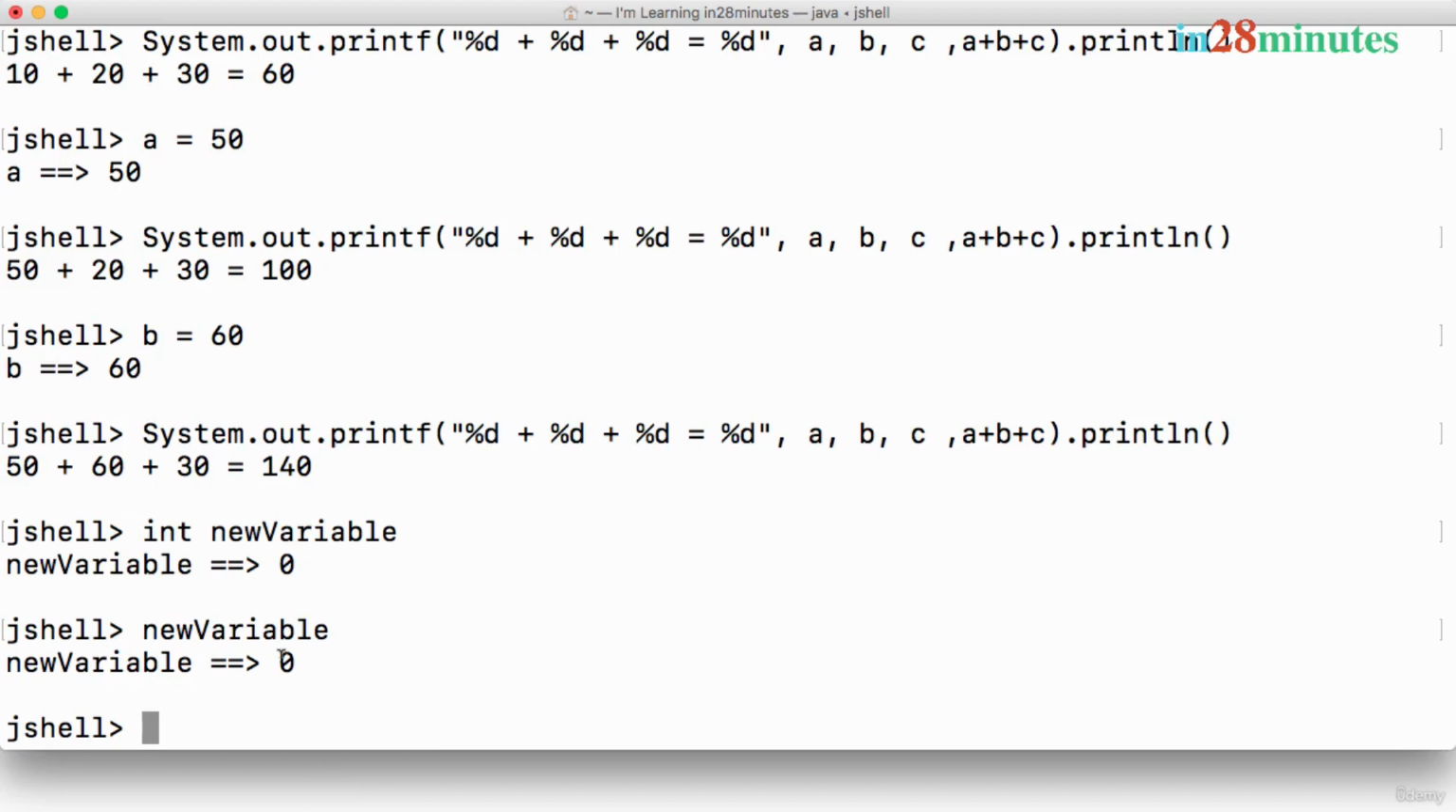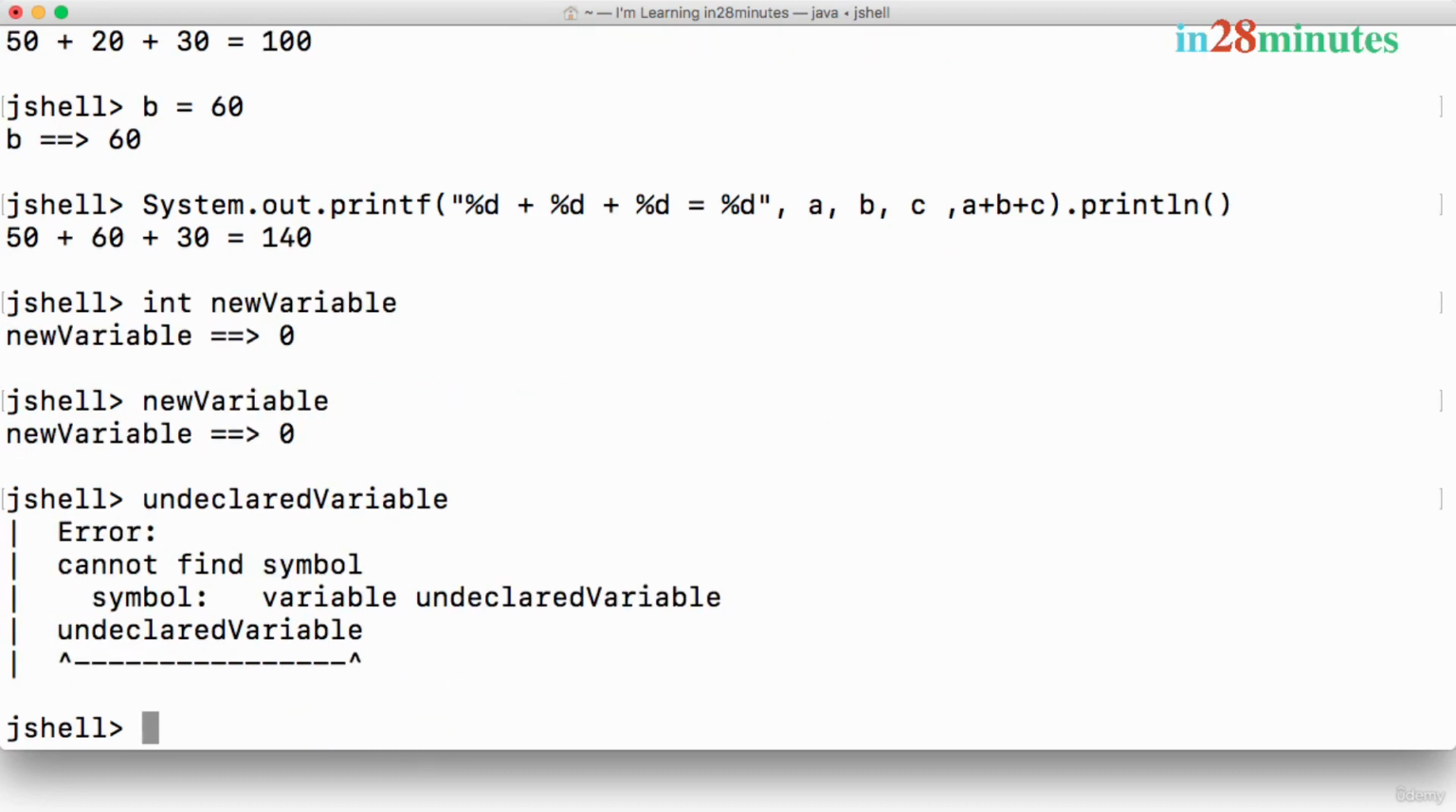Let's now try and use an undeclared variable. So let's say I'm not really declared a variable and I'm trying to use it. It says variable undeclared variable cannot find symbol. So if you have not defined the variable, then it will not be available at all.